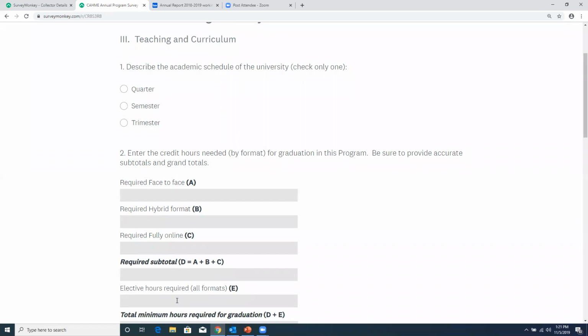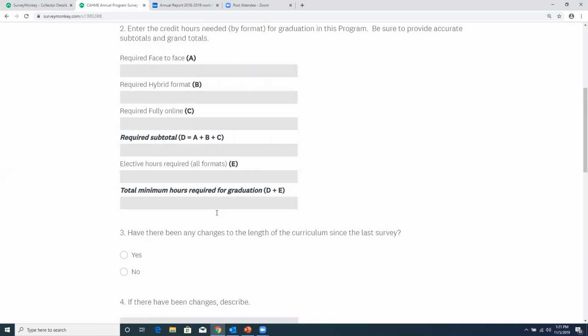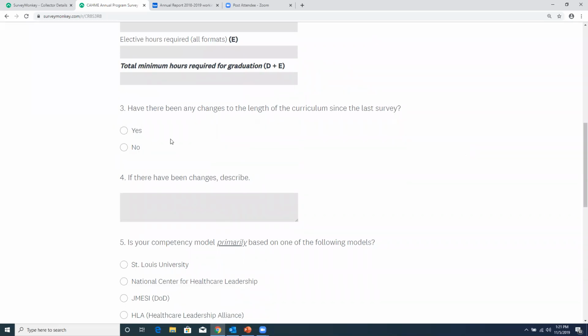Next, to enter the elective hours required for all formats as E. And then lastly, simple calculation, just adding D plus E for the total minimum hours required for graduation. So hopefully these letters in here can give a hand in the calculations. Question 3 and 4, has there been any change to the length of the curriculum since the last survey? Question 4, if so, describe.